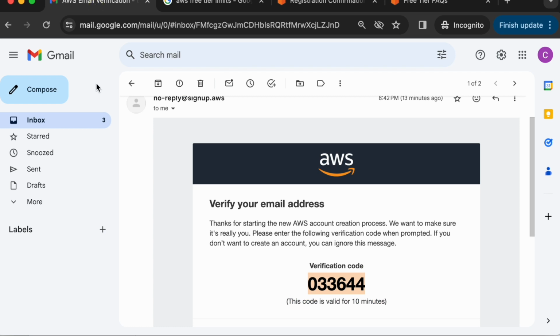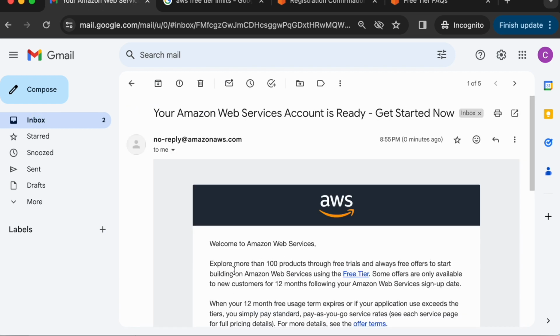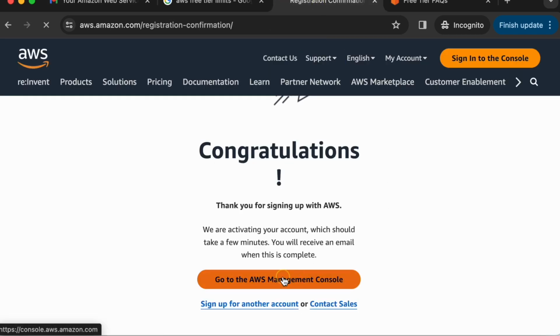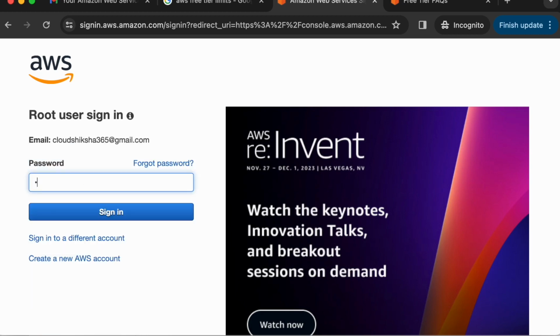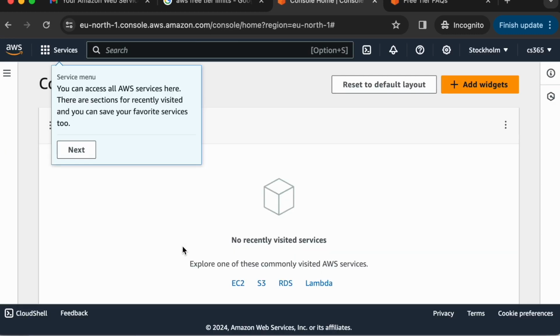Let's take a look if I have already received an email. Welcome to AWS, explore more than 100 services. It is saying the account is ready. Then let's go to the AWS management console, root user. Now I will use the email ID that I used, cloud ch6 at gmail.com, and then my password, and then sign in. Woohoo! So there we are.